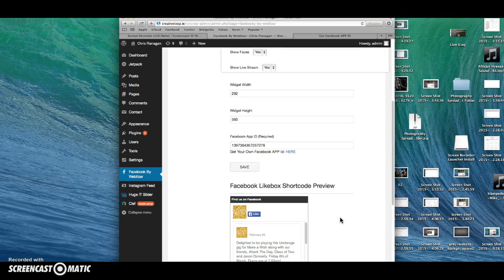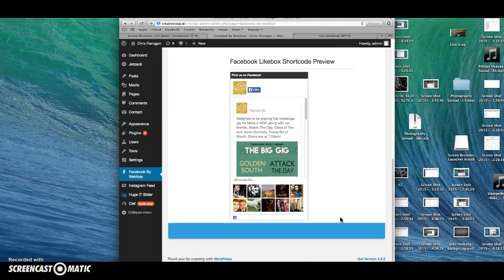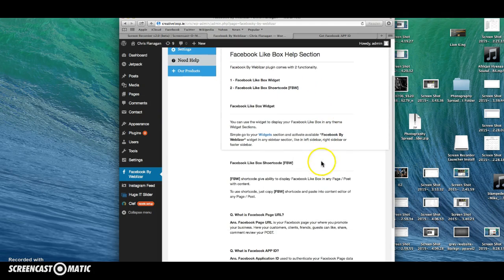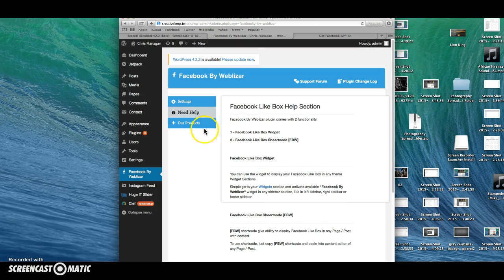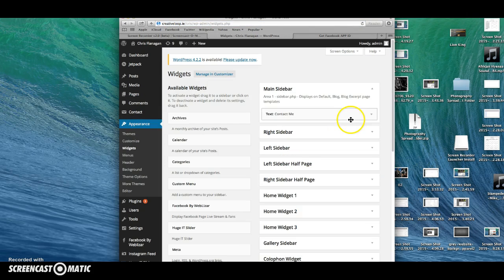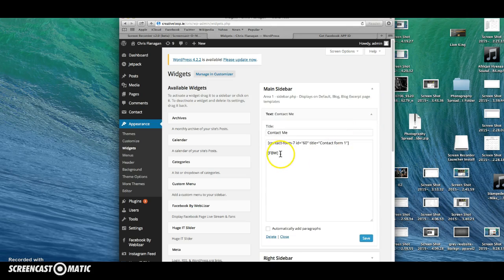Now for the shortcode, it actually took me a minute or two to find out, but it's just this tiny little bit of code here, FBW, which I'm assuming is Facebook widget. All I did was copy and paste that little bit of shortcode into widgets, which is what I'm looking for. For the contact me, there's the little FBW just sitting there, and I have that as a main sidebar on all the pages, so it comes up on all the pages.